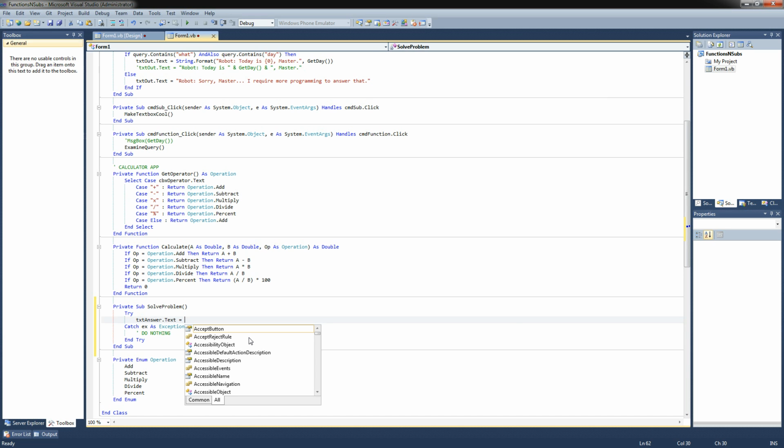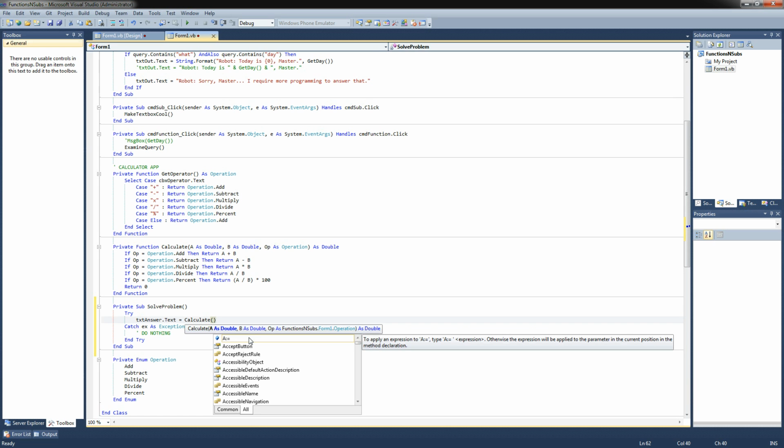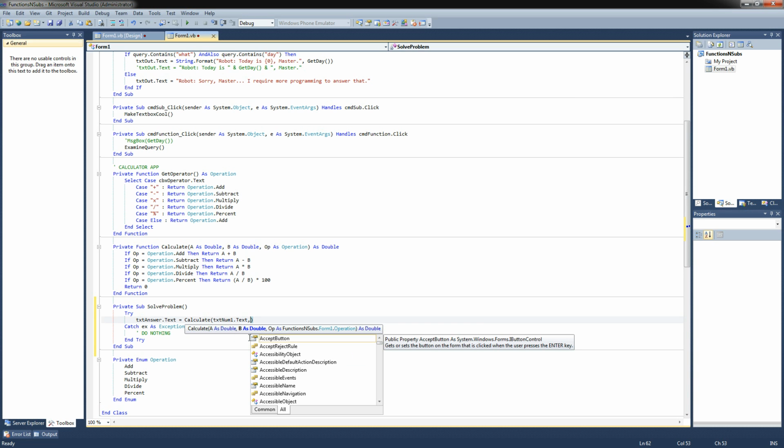So we want to return the calculate function, okay? And that's going to return a double value. So we have to tell it which numbers we want to calculate. In this case, we want to calculate whatever is in text box num1 and text box num2. So I'm going to say text box, let's see, text num1.text. We're going to take the value from that and calculate it using whichever operation we choose.